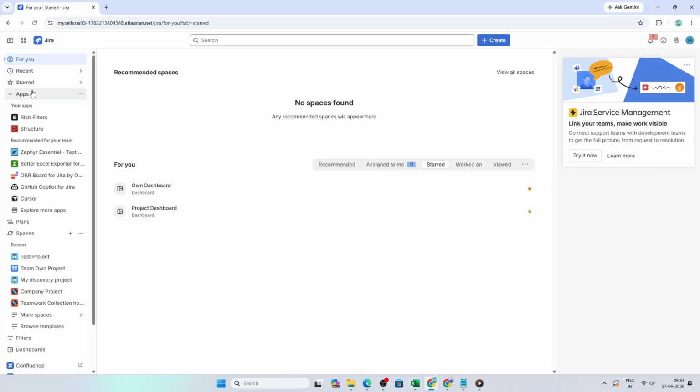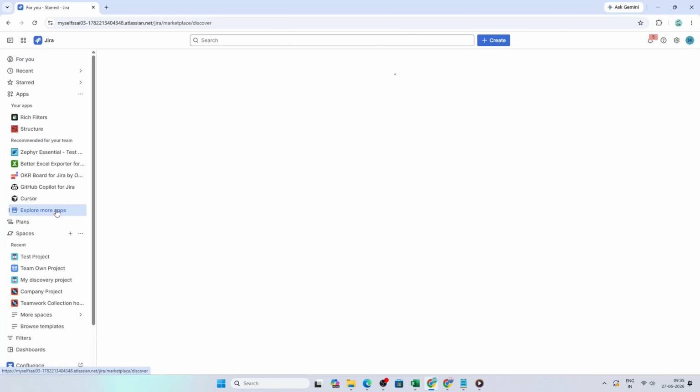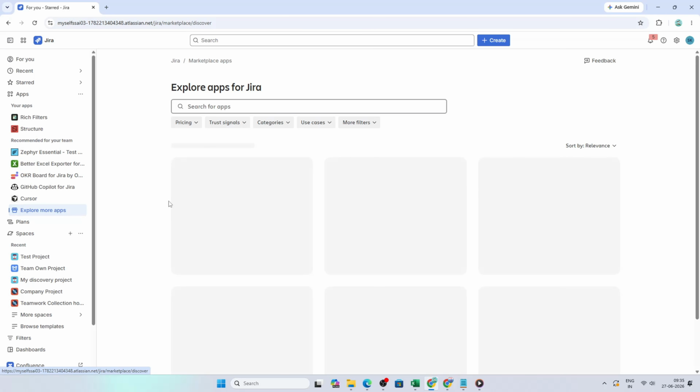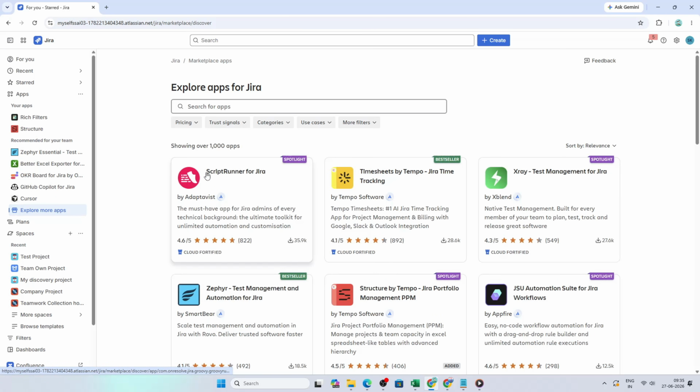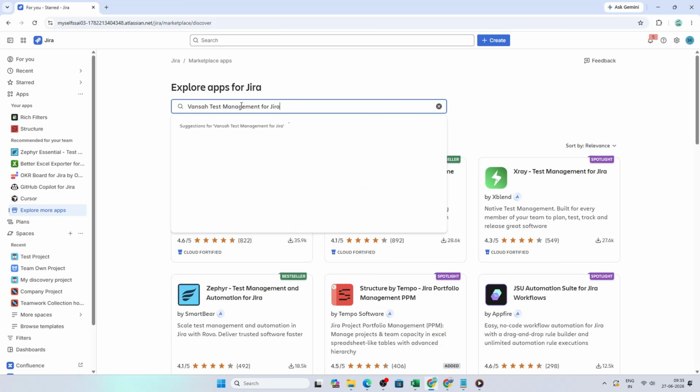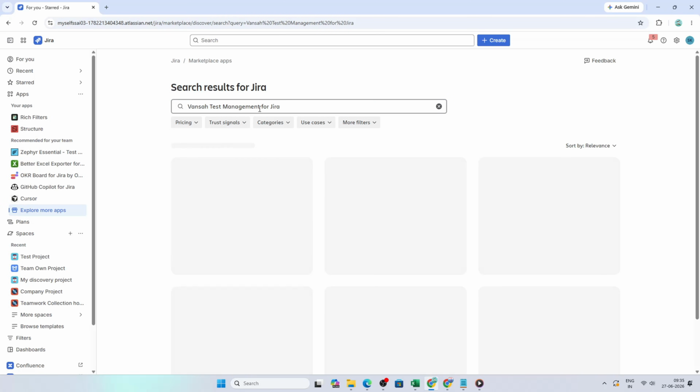This is where Jira lets you discover and manage connected tools and extensions. From there, select Explore More Apps. This will open the Atlassian Marketplace area, where you can search for add-ons that work with Jira. In the search bar, type Vansah Test Management for Jira, then press Enter to bring up the results.